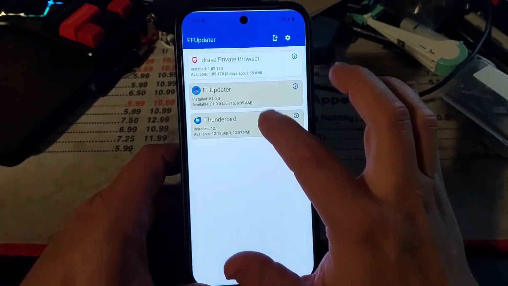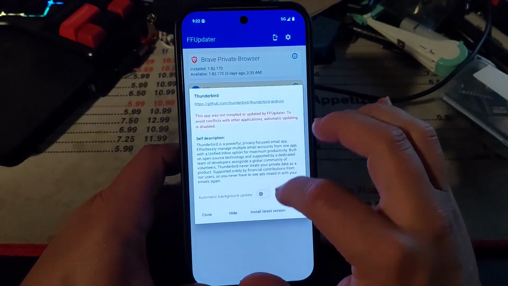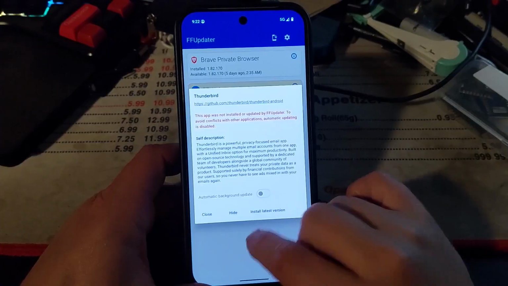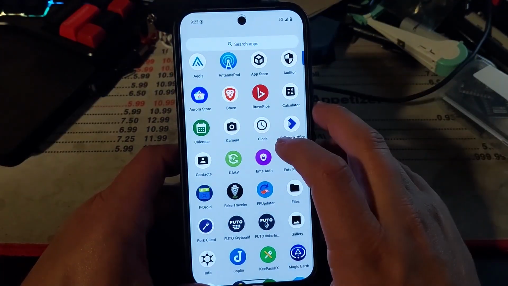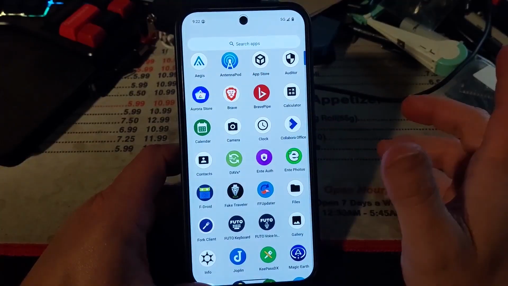So we could go in, Thunderbird, and install the latest version if we wanted to. They're kind of out of date, which I guess it's complaining about. But you can install it that way.